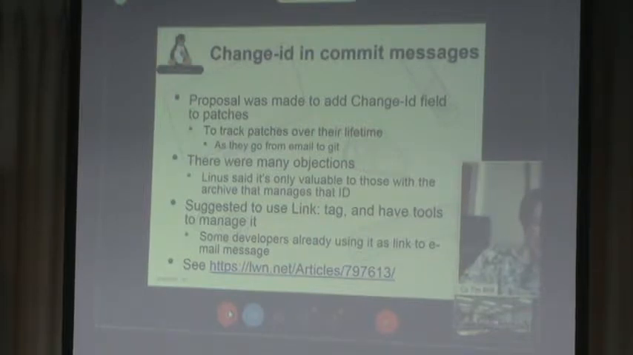And so he provided some alternatives. Other people also provided some alternatives. They're not saying that the use case is not important. They're agreeing with the premise that it's valuable to track patches over their lifetime, see how they evolve, and be able to go back and use them. But they suggested using the link tag and having some tools to manage that instead of a new change ID or a UUID. And it turned out that some developers were already using the link tag. The link tag is specifically intended to be a link to the email messages related to that commit. And some developers already had tools to manage that.